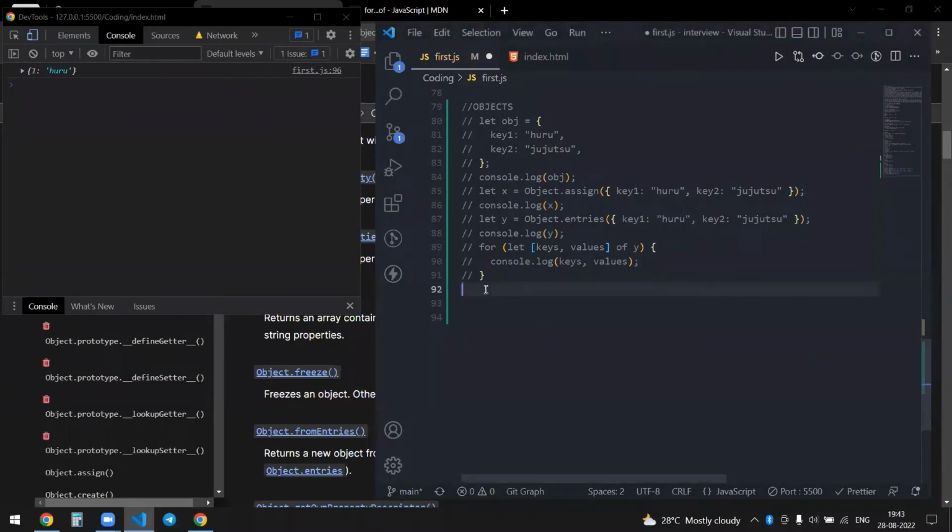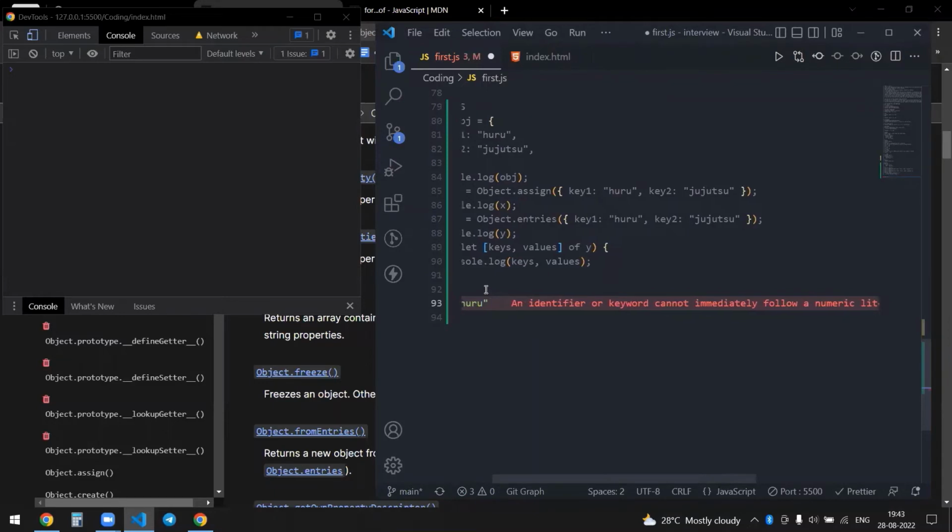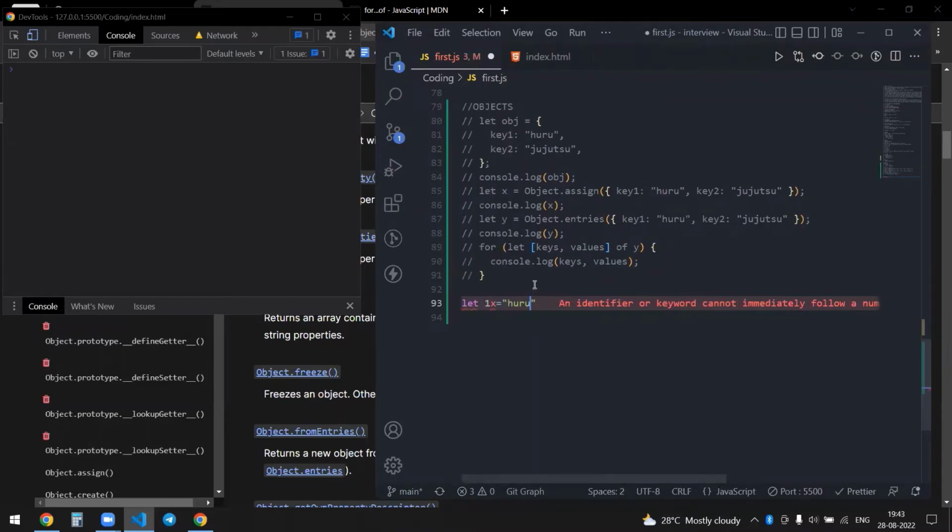So these are the ways you can create an array. Let's see some other things as well. You know that we can't define, for example, let 1x equal to... it clearly gives us an error that the identifier keyword cannot be immediately followed by a numeric literal. So the name of the variable cannot be numeric.